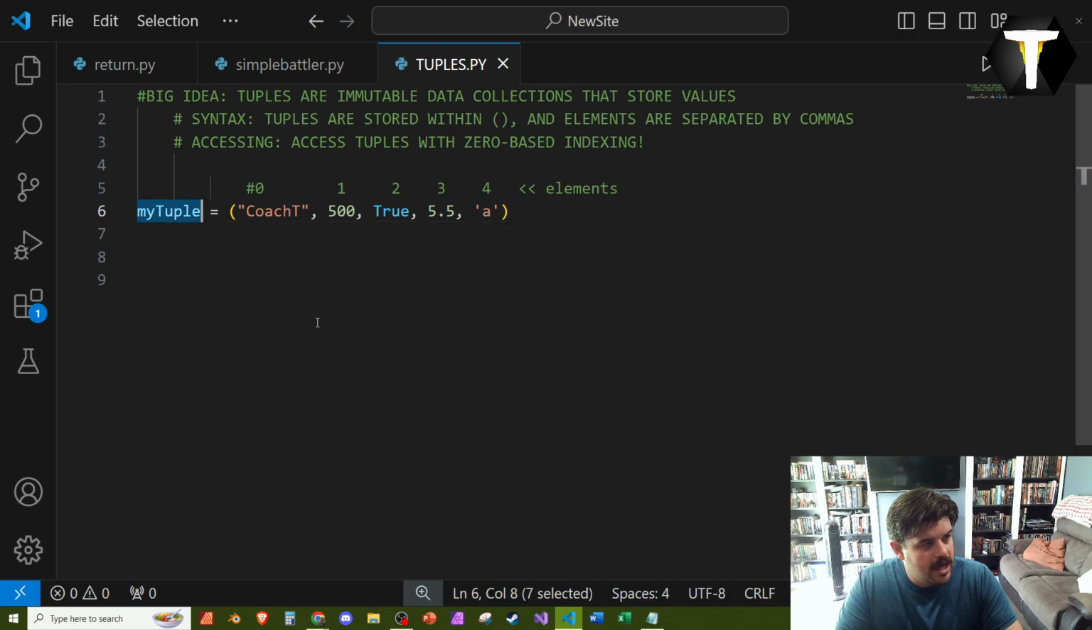All right, so once we have our variable and our assignment operator and we have our parentheses, then we have the individual elements within our tuple set. So we have Coach T as my first element, which if you remember your zero-based indexing makes it my 0th element. We have the 500, which is an integer. We have a Boolean true. We have a float, and we also have an individual character.